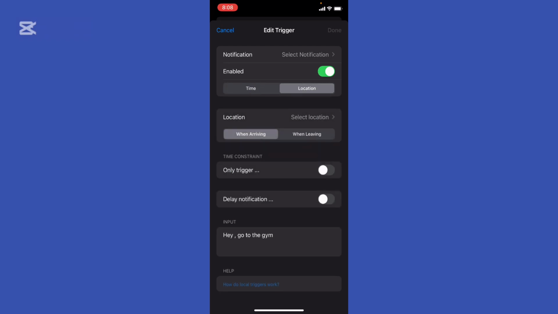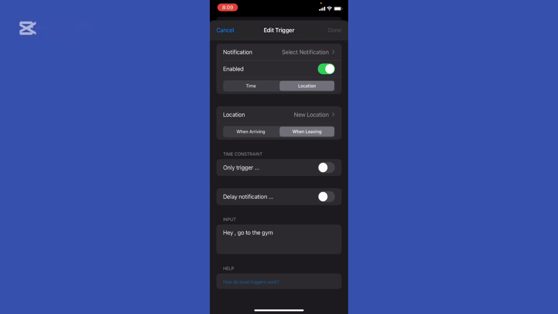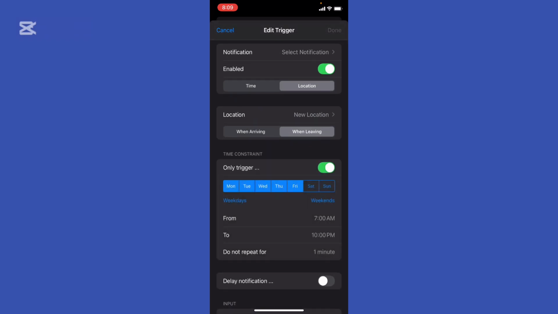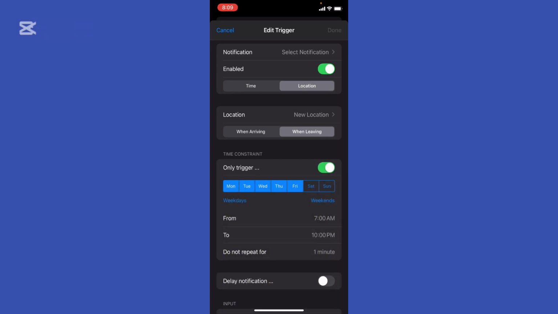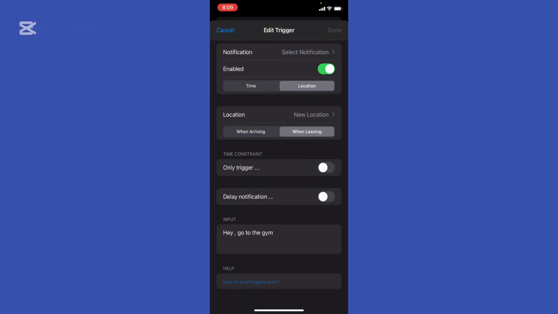You can see right here also the location. If you select, let's say, this location, when you arrive at that location, this trigger will be activated, or when you're leaving that location, this trigger will be activated. And you're going to see the same thing on the trigger, from 7 a.m. to 10 p.m., or if you want it to be weekdays or weekends only, you can just do that on the location.